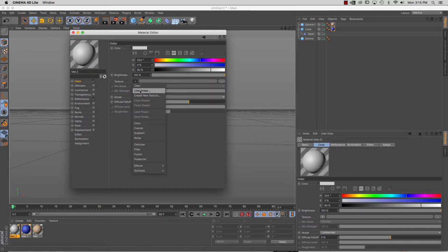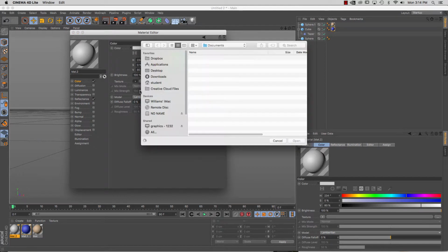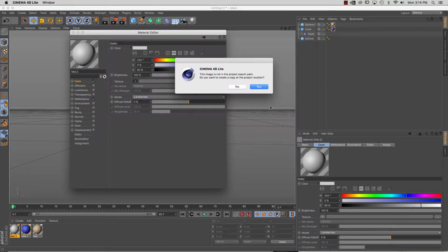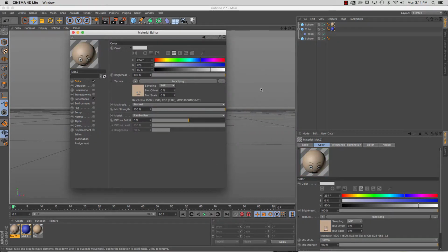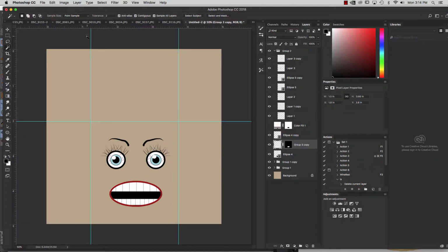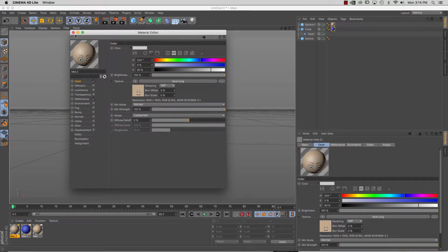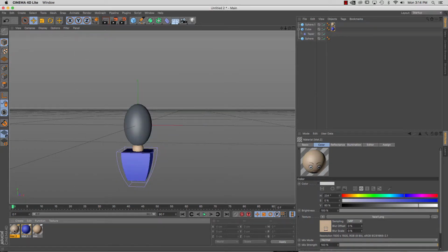I'm going to hit load image, and on my desktop, hopefully, face 1 ping, open, copy that into the same folder, and now I have to put that material, or that image, onto that material.